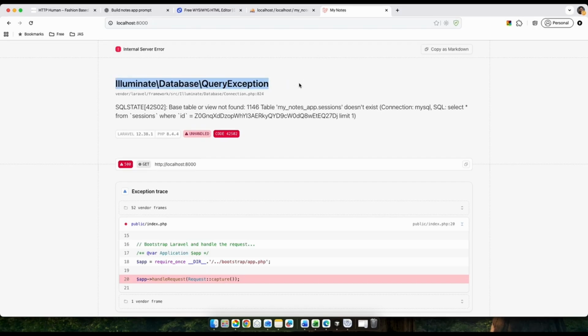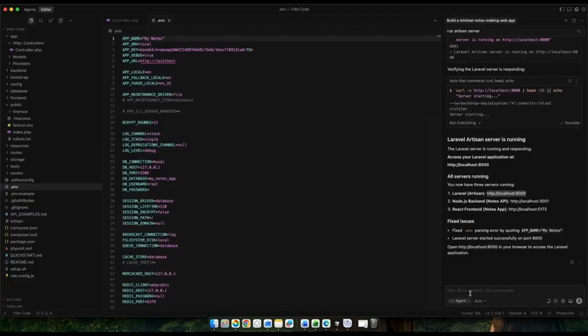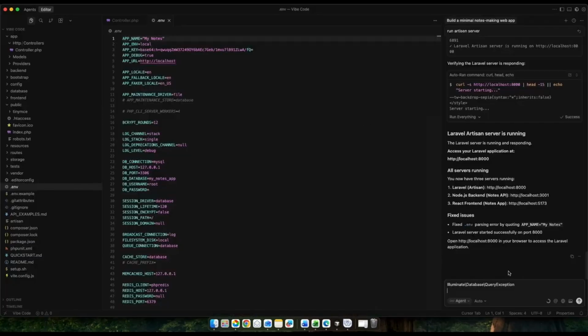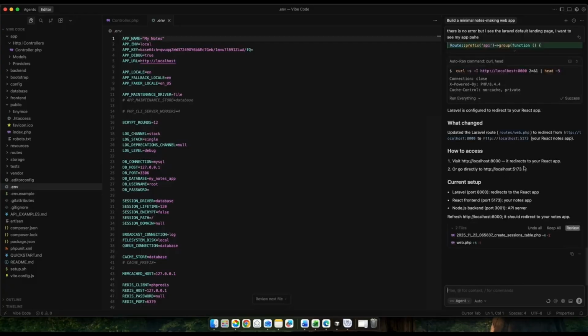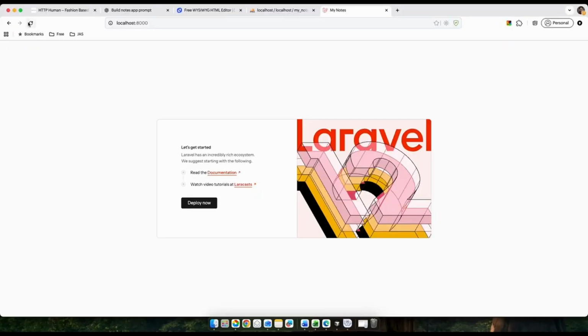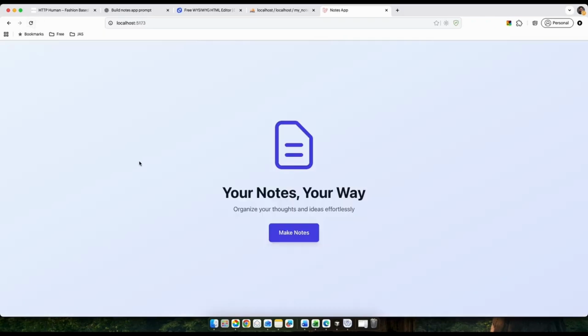Just copy this first line which is in bold and paste it here. Copy this as well and paste it here and hit enter. That's all. Nothing else to do. It will read the error, understand what exactly it is, and accordingly rewrite the code. Okay, so visit this. It will redirect to the app. So yes, there we go. This is our app up and running.